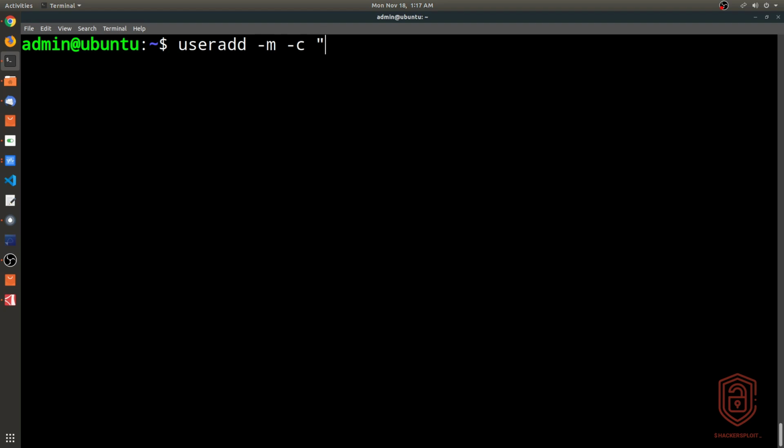Again, this can describe something about the account and what it's used for. We can just say Alexis, and we can then specify the shell. This is very important if you want the user account to use a custom shell. In our case, we'll just say /bin/bash, and then we specify the username, and we hit enter.